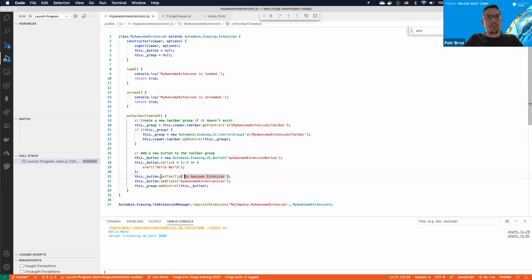And then a couple more things. We just add a tooltip, so we specify the text that should appear when we hover the button in the toolbar. And we can also add CSS classes, for example, if we wanted to style the button in some way.